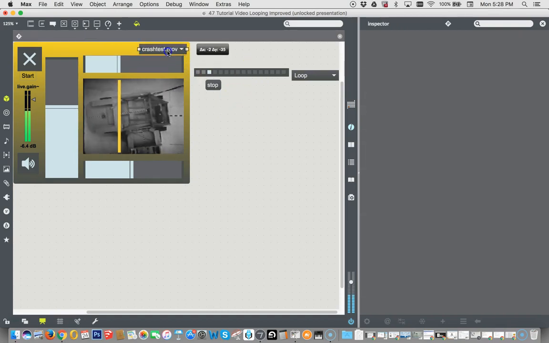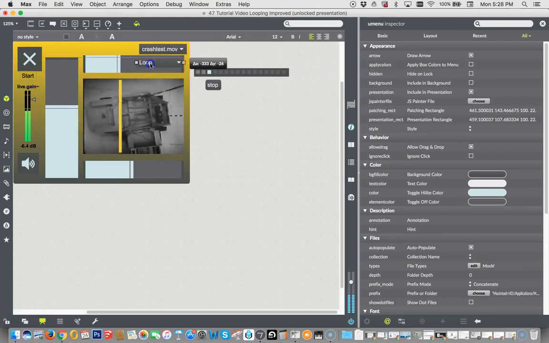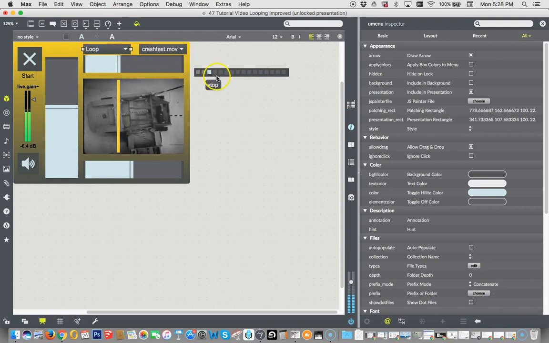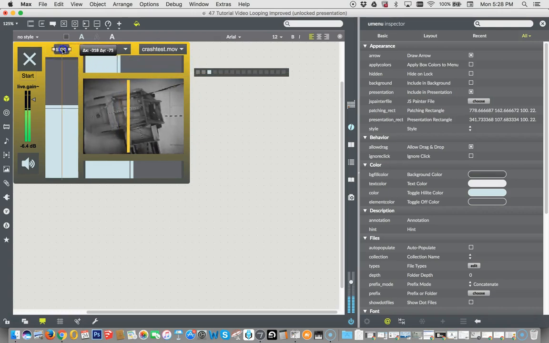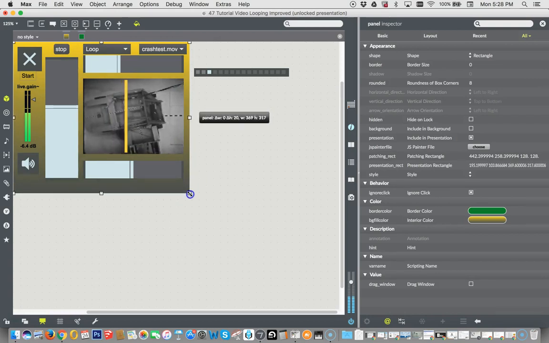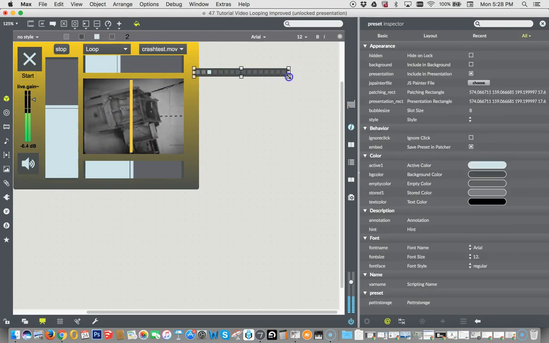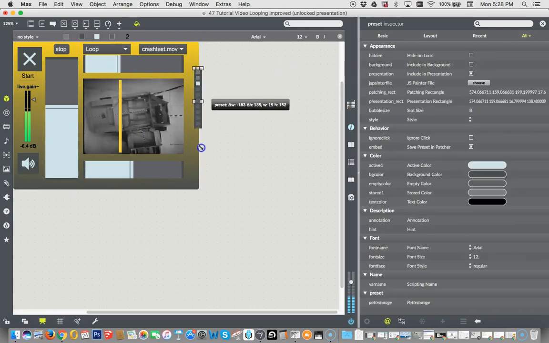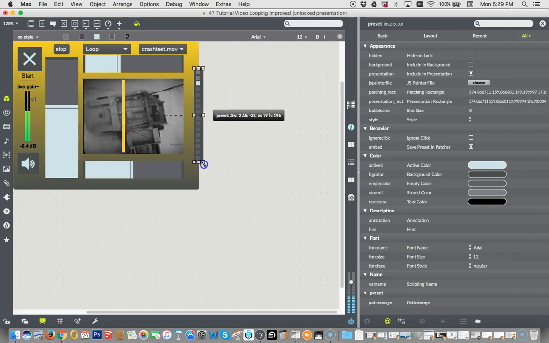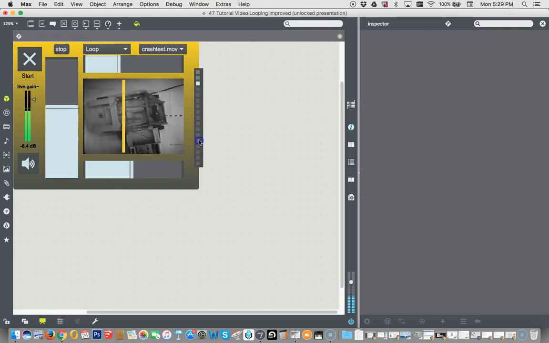We've got crash test movie right up there. We've got it looping. And we've got the stop button. And I guess. Oh, I know what we can do. You'll like this. Just resize it to go the other direction. Here's our presets. Whoops, stop doing that. Presets. Oh, here it is. There we go.